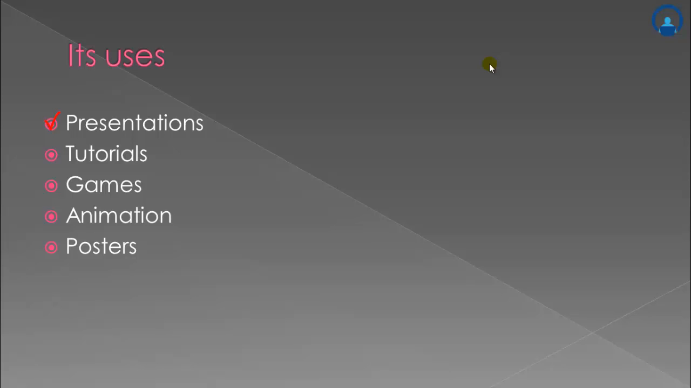Then you can also use clip art and audio files which are already there in your PowerPoint, or you can import them if you have some other audio file which you want to include in your presentation. PowerPoint can also be used to make animated slides. You can share your presentation via a projector or over the internet.